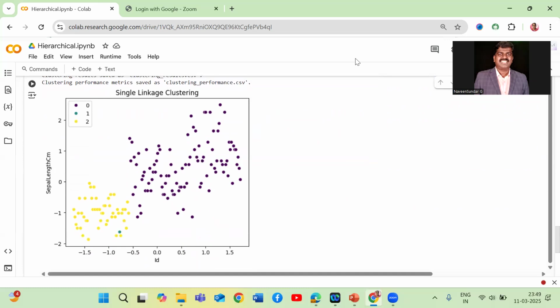I hope you got a clear idea about agglomerative clustering. Try it with your own data set so that you will get a clear idea about it.